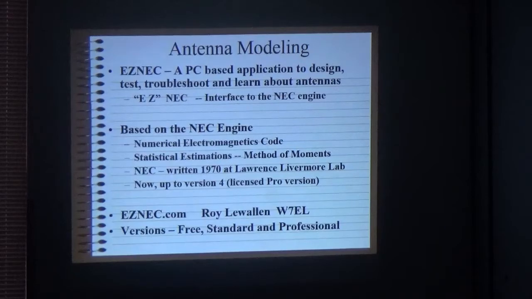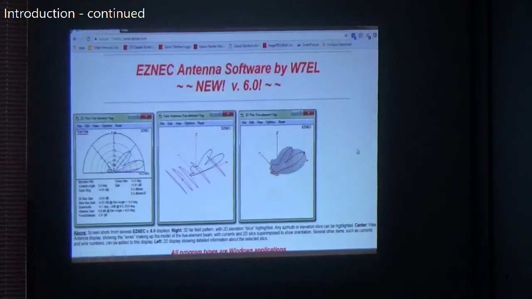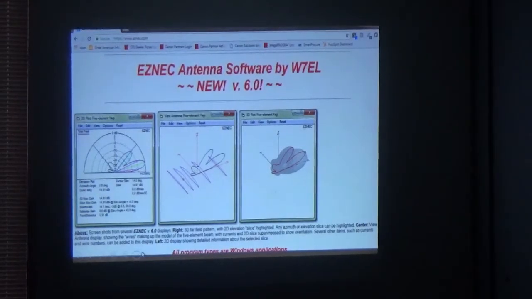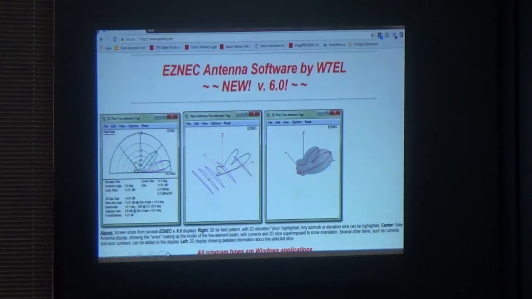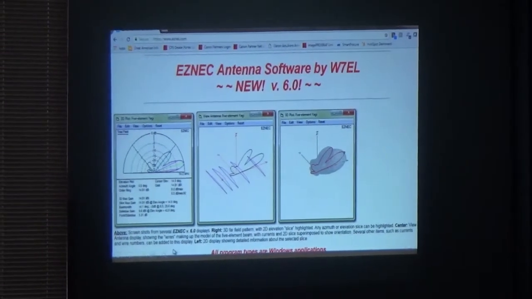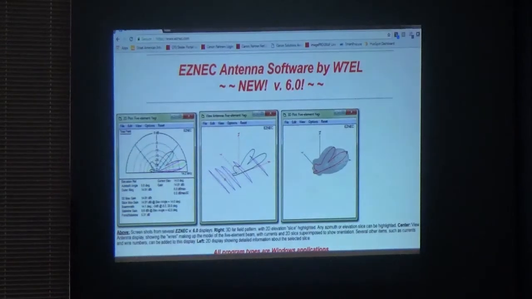He's got a few versions. The free version, I'll tell you about that in a minute. He has a standard version, which is now up to version 6, and a professional version, which costs money to license, because you have to buy the NEC license. So EZNEC is software by W7EL. He's got a web page. You can go out there, and he's got all types of information about it on his web page.